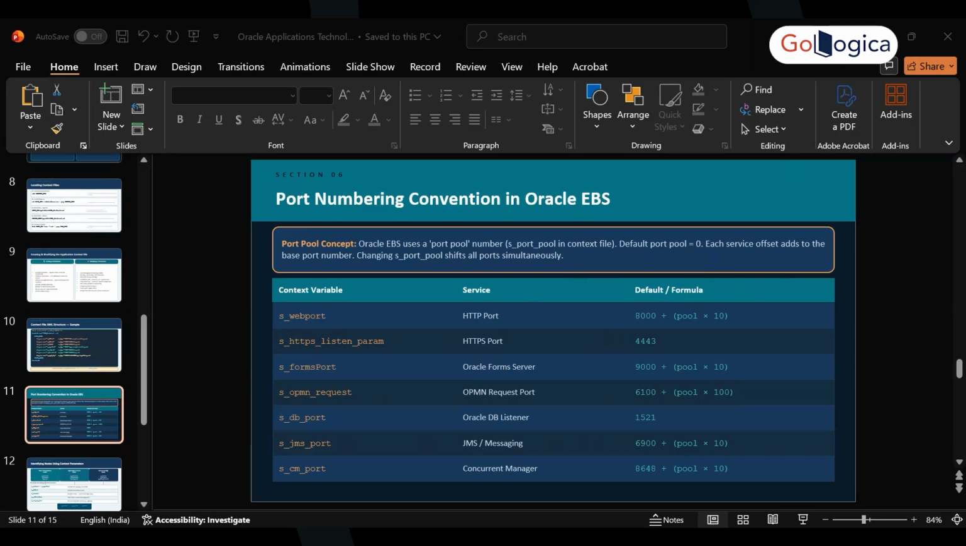So these are some important ports which we have listed here. The first one is s_webport. This is the port which HTTP uses to access Oracle EBS. You don't need to remember the ports. You will see them in your day-to-day life and become habituated to them. There is no need to spend time learning them. These are the common ports which you will see in your day-to-day life and you will become more familiar with them.